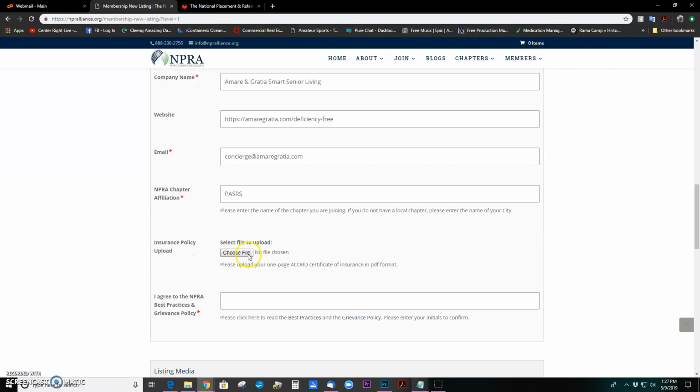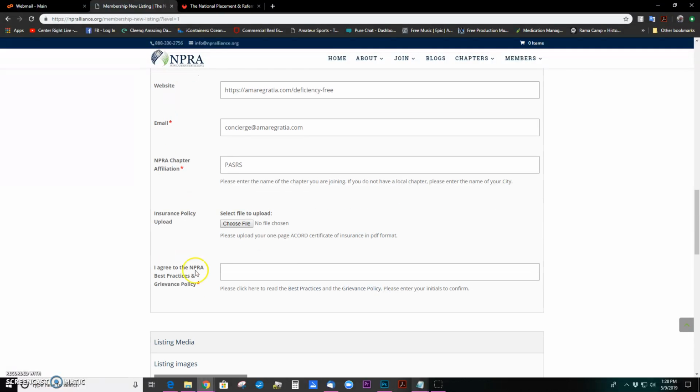And our insurance policy we have to get, it shows it's not necessary. For agent members, it is absolutely necessary to add your insurance policy. For others, it is optional. So I'm going to not do that at this time, but I will at some point upload my certificate. Now I want to agree to the best practices and grievance policy. If you have not yet read that, you're going to click here and put in your initials.